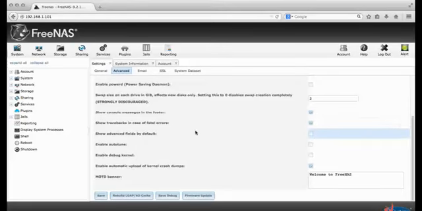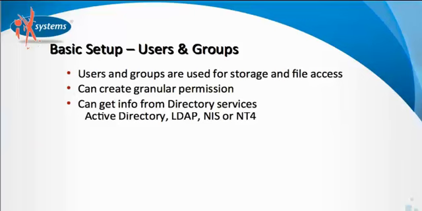Some of these other things, or most of them, are around setting up debug information, showing advanced fields by default on the different pages that you go into. Really has to do with your comfort and level of skill. Enabling the debug kernel, the auto tune, these things are covered in one of the advanced classes. Next, we'll look at setting up users and groups.